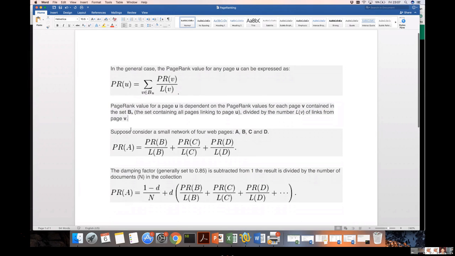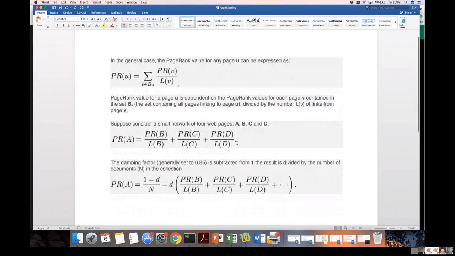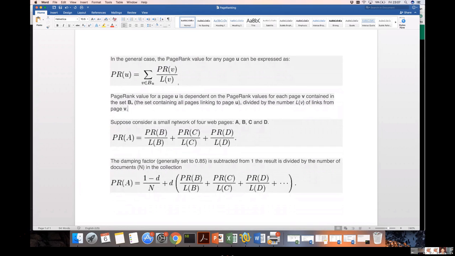Let's take a small example. We have a network of 4 web pages called A, B, C, and D. Regarding self linkage, suppose page A is linked to the same page A in any of the places, we are ignoring the self links. So let's assume that A has links from B, C, and D, just for our simplicity, to make it understood in a much clearer manner.